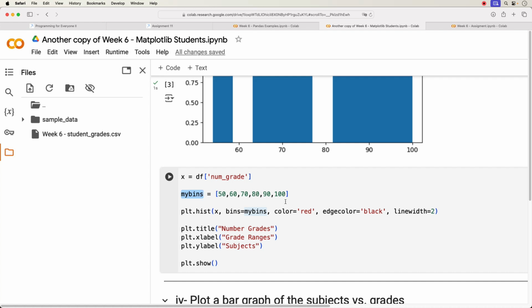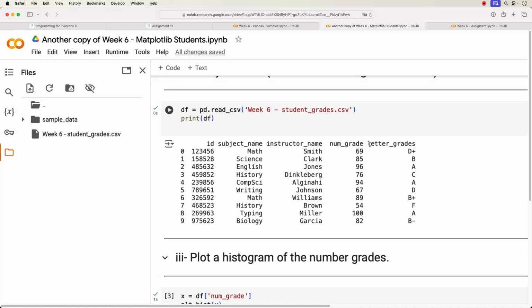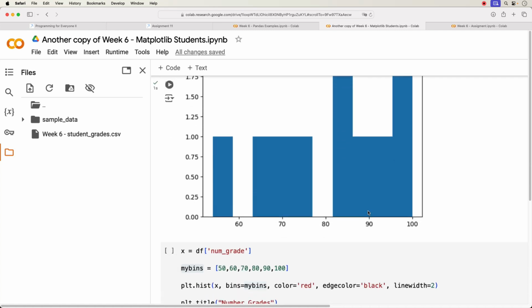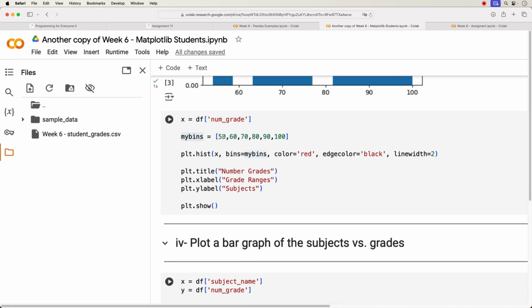Now why did I do that? Well, because when you study your data, you see here that the num grade column starts with the lowest value of 54 and goes as high as 100. So I'm going to create bins, or you can think of them as areas, where it starts at 50, because there's nothing lower than 50, and go all the way in tens, all the way up to 100, because there's nothing higher than 100 in my num grade column.